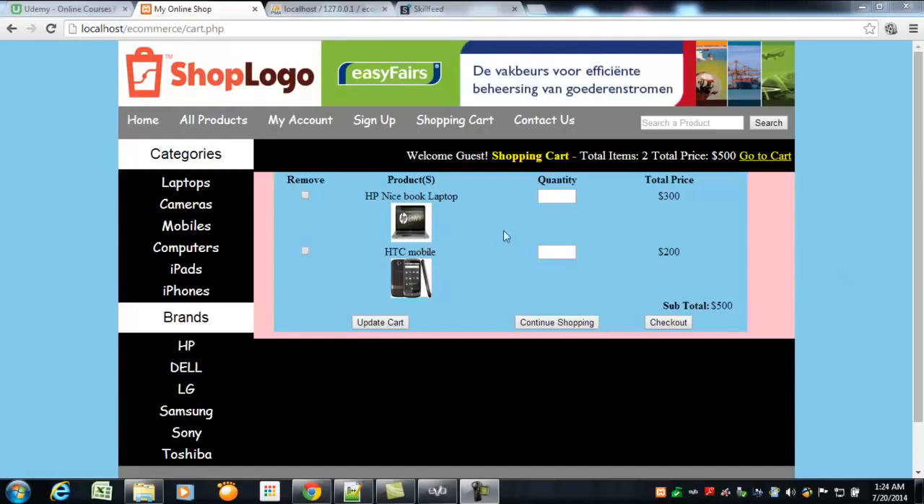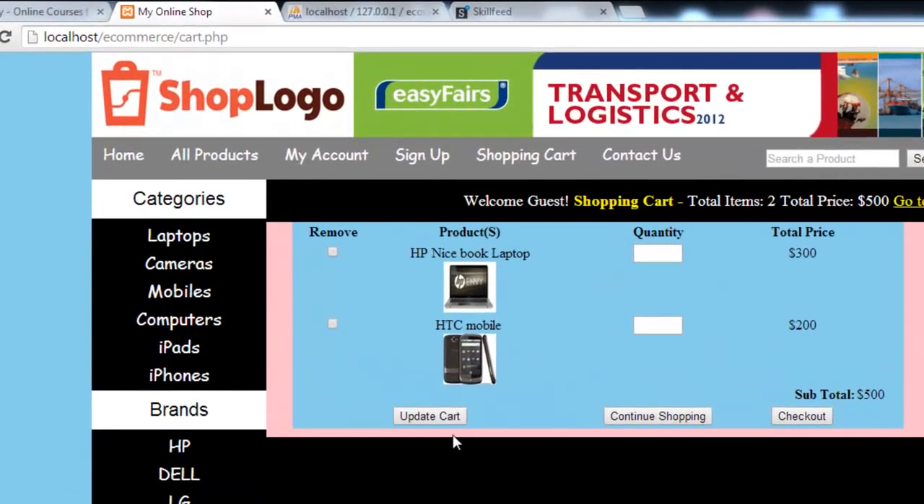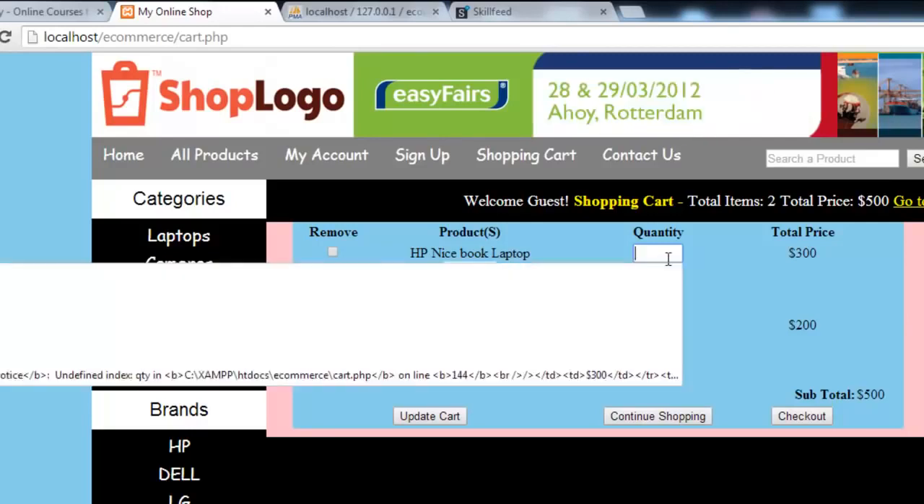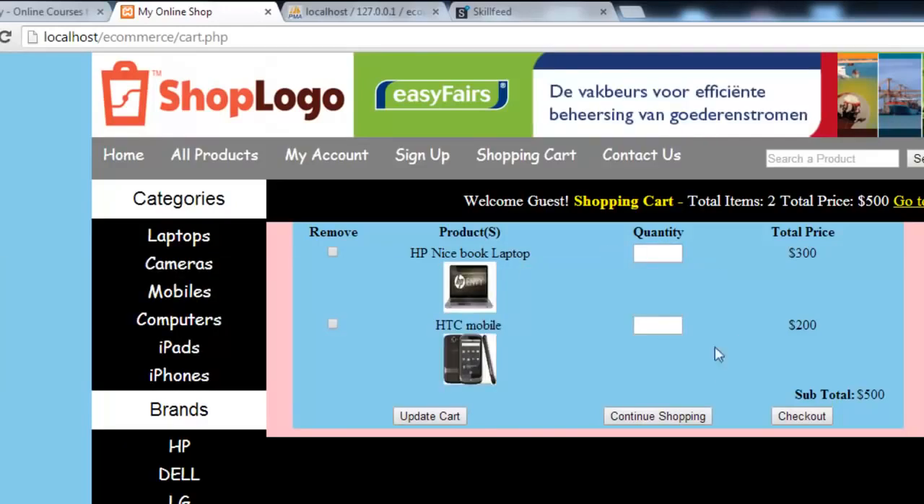In the previous video we worked on the update cart and continue shopping buttons. In this video we will be working on this quantity. If someone adds some quantity over here, the price can be updated, and we can also update the cart table we have in the database.